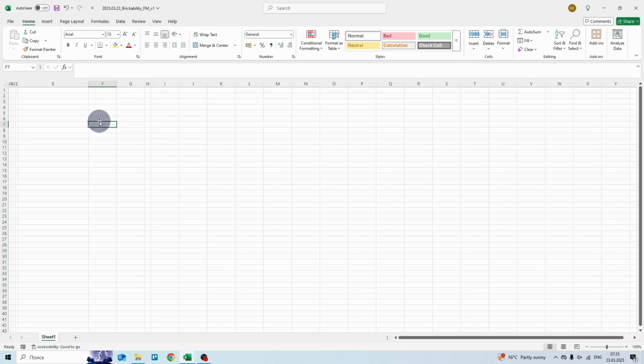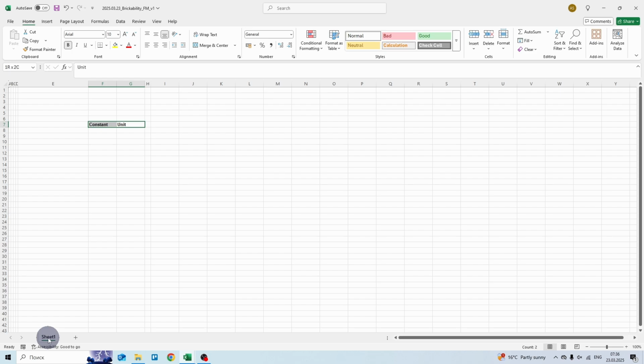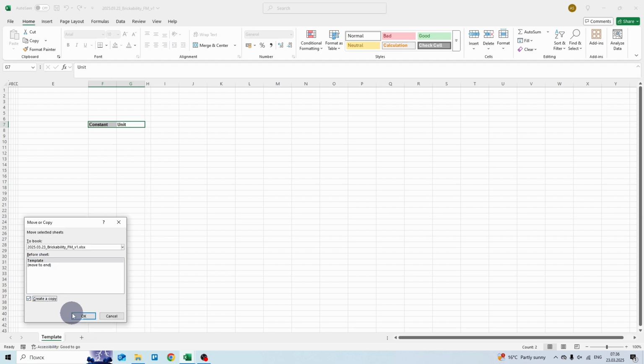Now let's type in cell F7 constant and in cell G7 unit. You will later understand why we need these columns. Use shift and left arrow to select two cells and use Ctrl B to make them bold. Click on the sheet 2 times and we can rename it to template. Now right click and you will have an additional menu, and let's choose copy. Create a copy, OK.